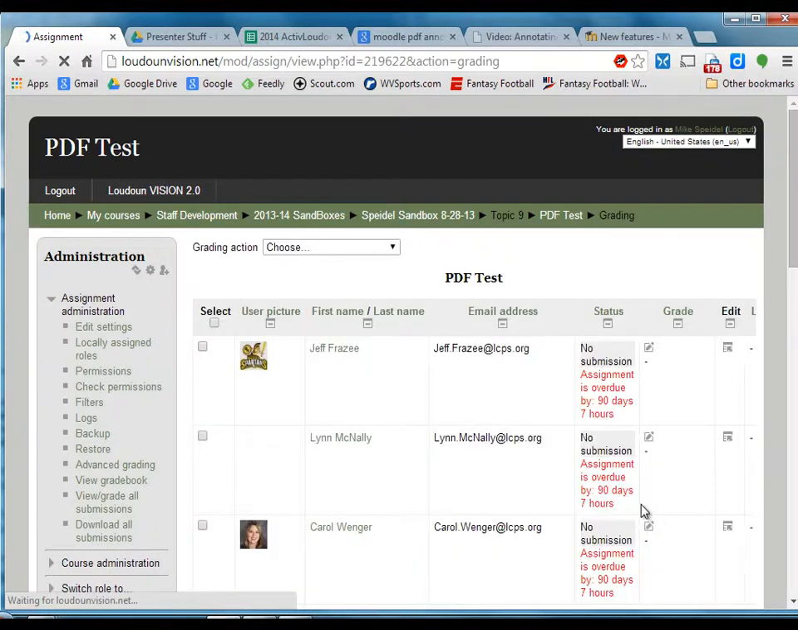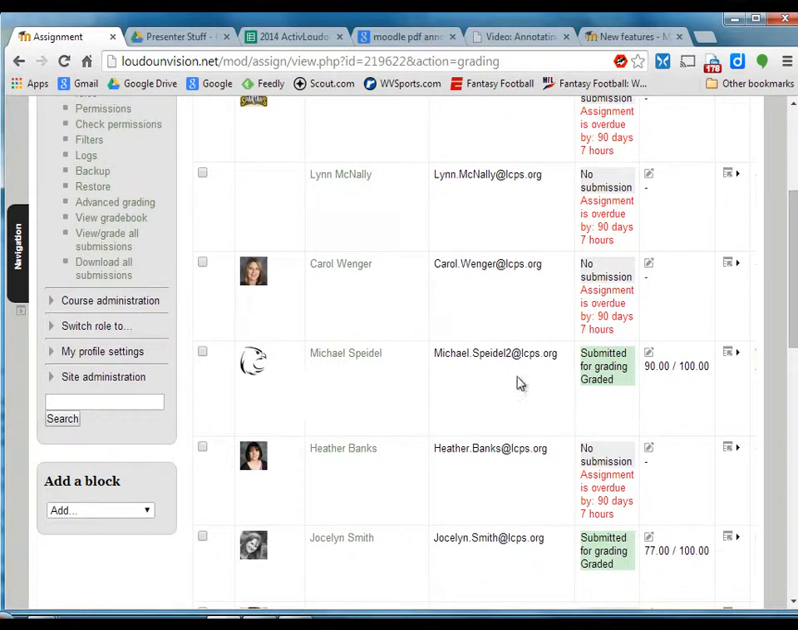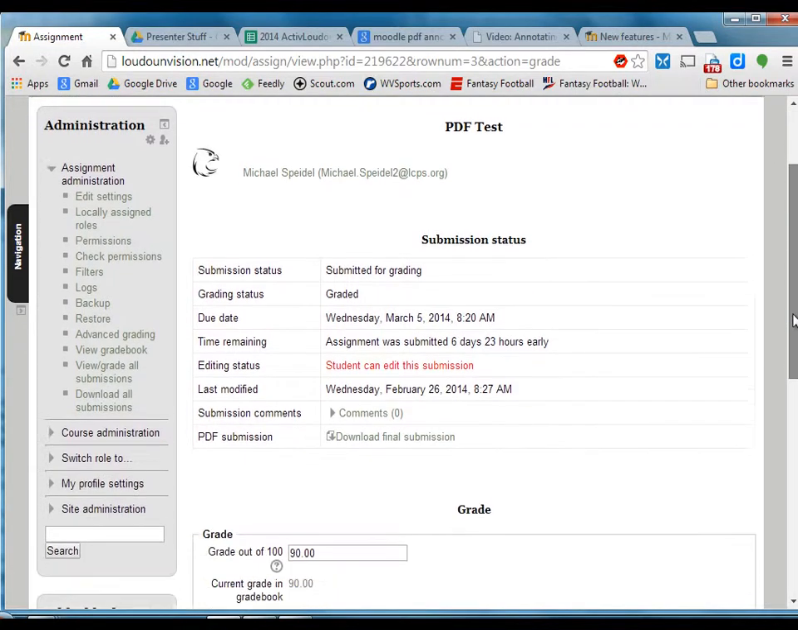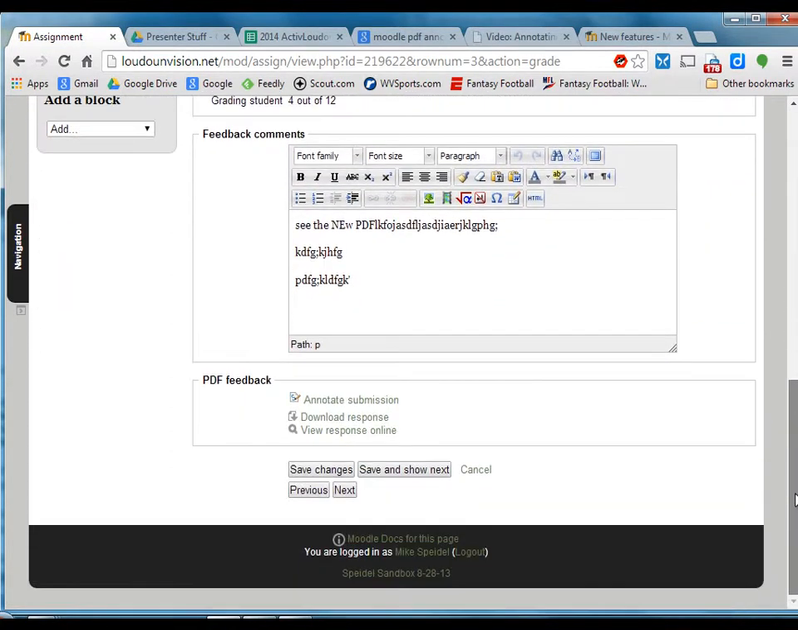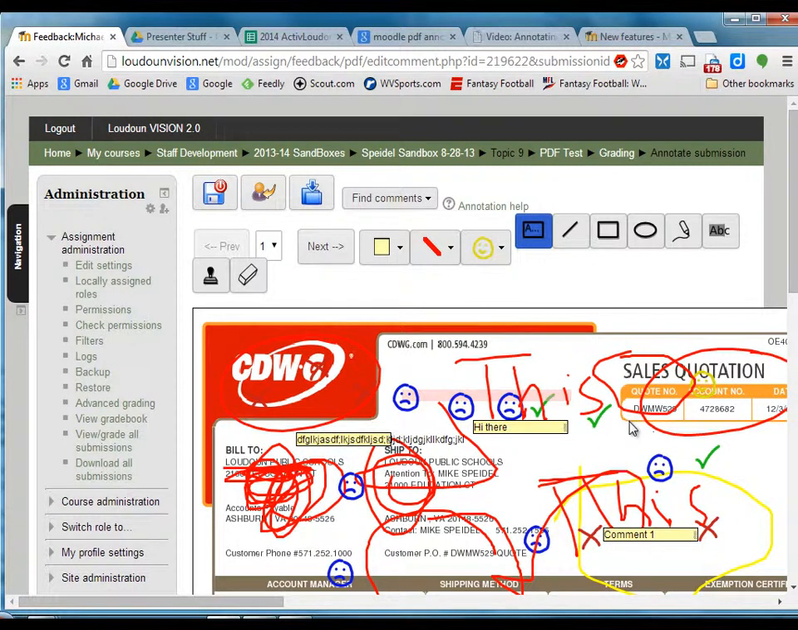And now you'll notice that a lot of these don't have any submissions turned in, but this one right here does. So if I'd like to actually annotate on top of this, all I have to do is simply click on this grade icon, and it will load a page where I can actually assign a student a grade. But down at the very bottom, you'll see Annotate Submission. If I click on that, it's going to load a new window, and I've used this before, so there's going to be some annotations already on top of this.